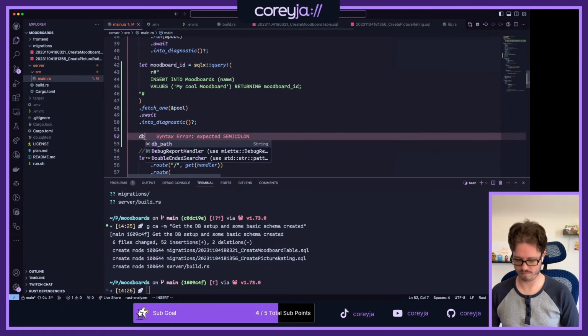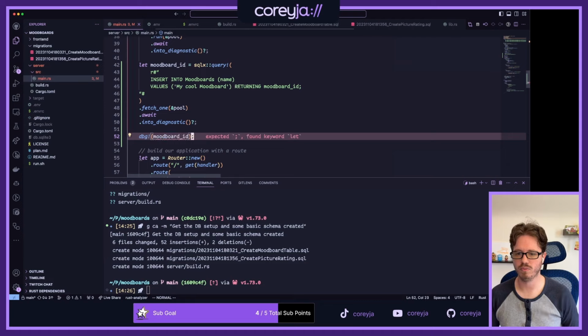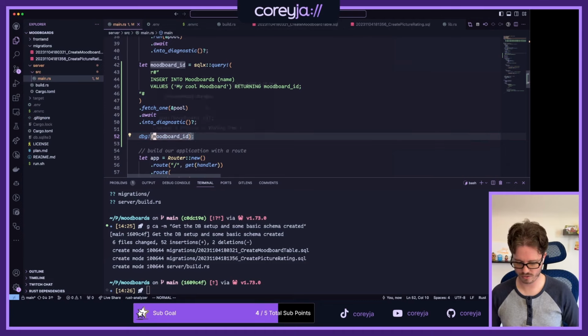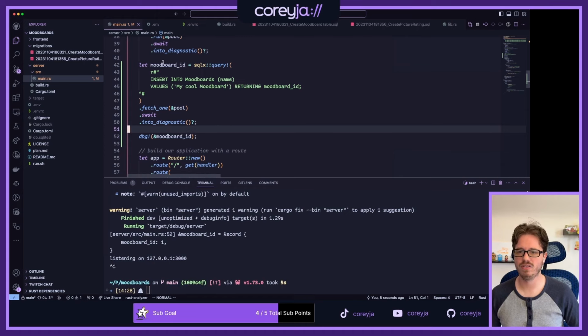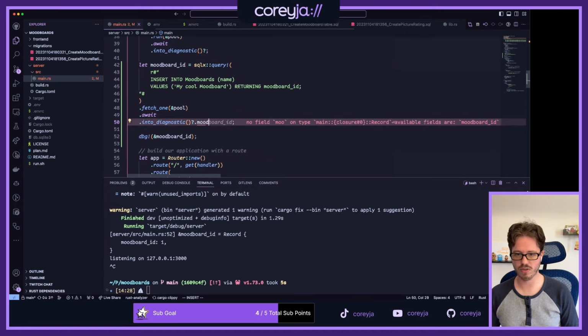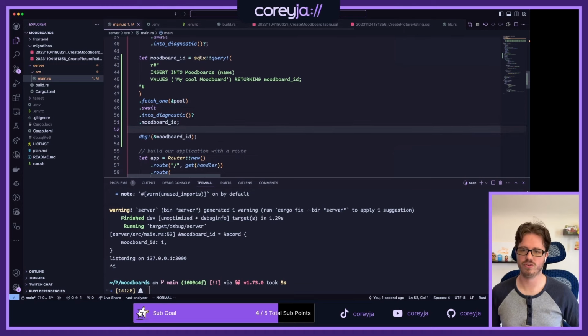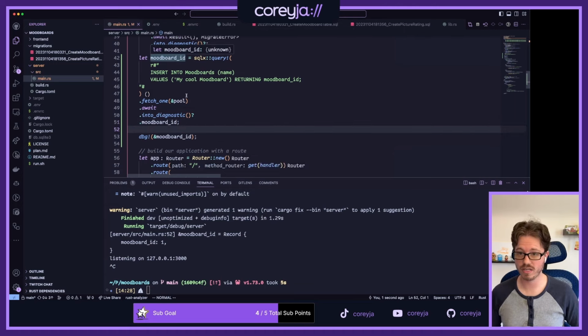Debug, moodboard ID, a reference to it because I don't want it to yell at me later when I need to use it. Yay, moodboard ID. Oh, it's a record of moodboard ID 1. Okay, so I forgot. This doesn't return a moodboard, but I can do .moodboard ID. This returns a record that had the moodboard ID. Now it just returns the moodboard ID.